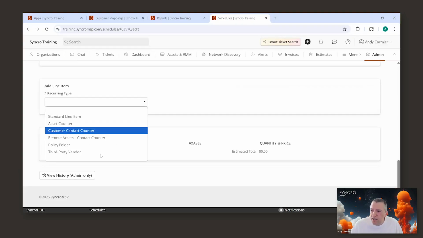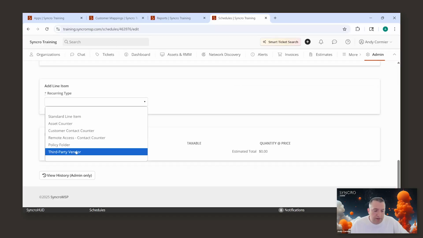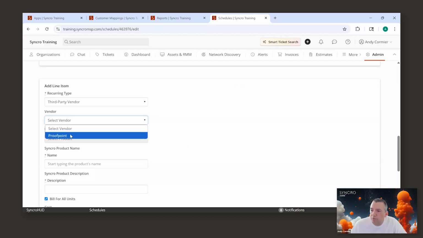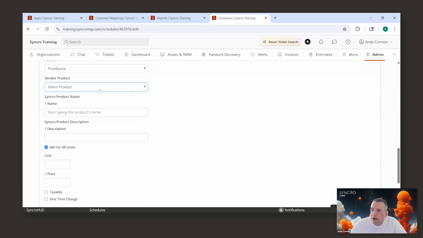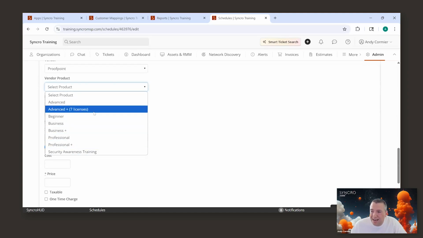So you'll find a new line item type on your recurring invoices called third-party vendor. And right now we've got Proofpoint. Again, we're going to be adding more. And then this will be a dropdown of all the products that are available through Proofpoint today. And you'll see this one is in parentheses because this is actually how many licenses this specific customer is consuming today. So you don't have to go back to the report and then pull data, come over here and go back and forth. You can just easily find what they're consuming.